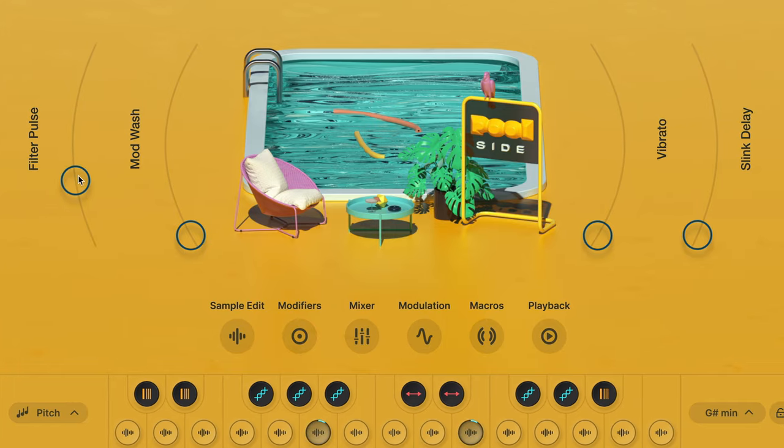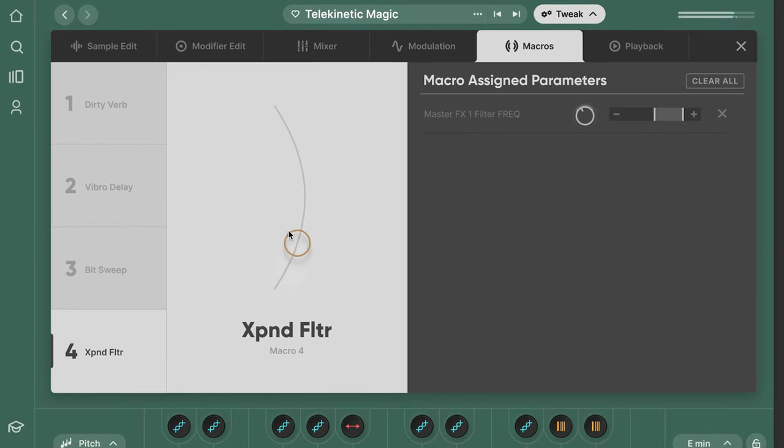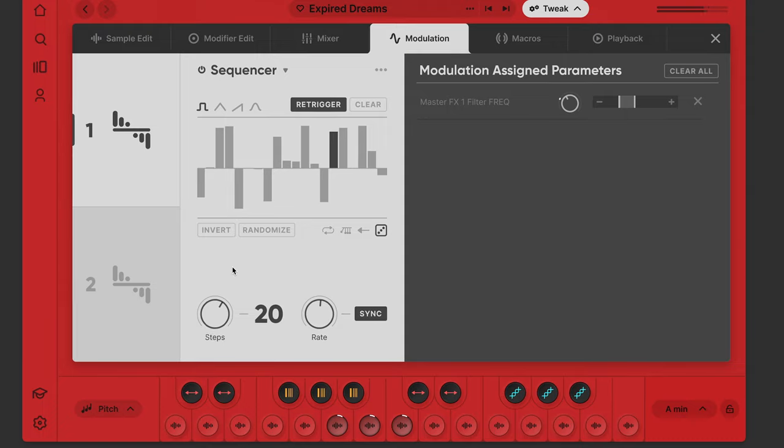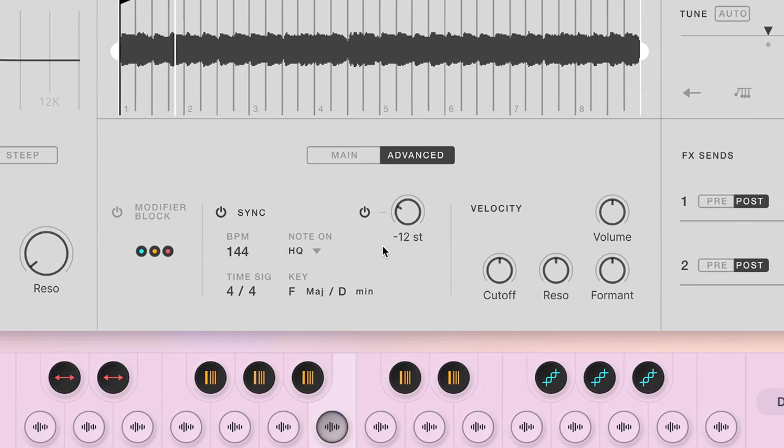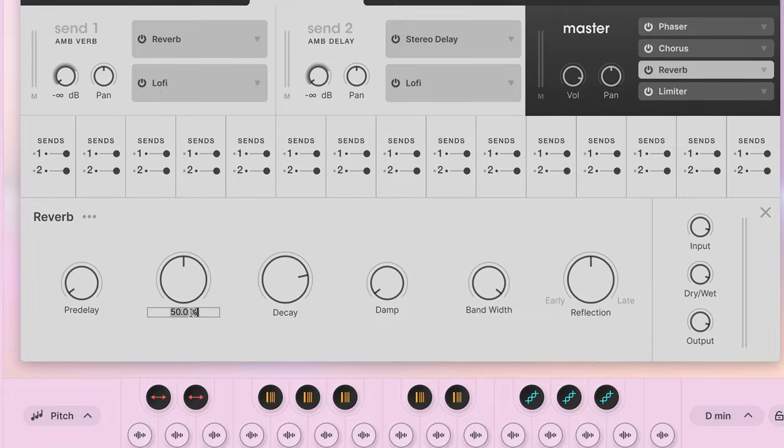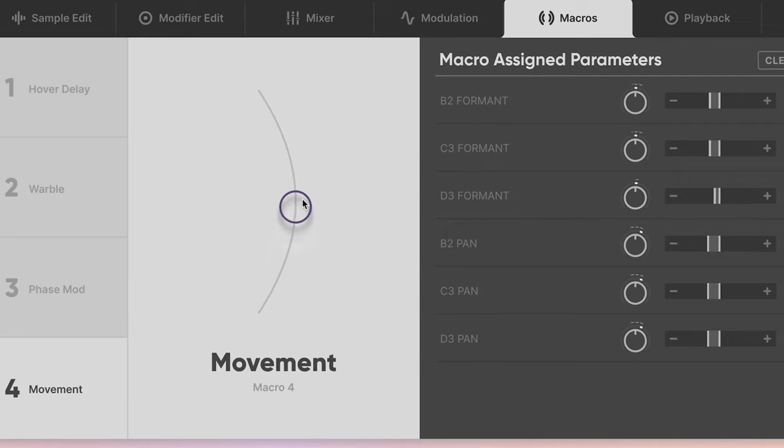If you've gotten this far in the series, you've seen that we can do a ton with macros and modulation. However, so far we've only used filters. So for this next video, we're gonna get out of filter world and into the world of reverb, formant, and pan control.